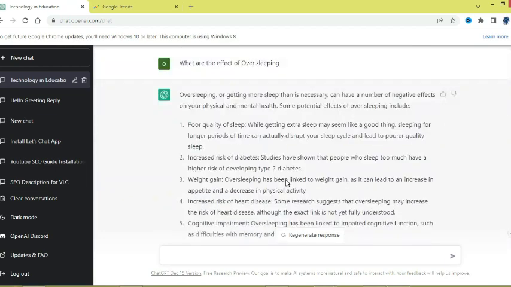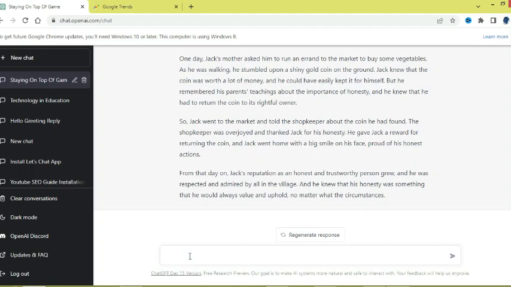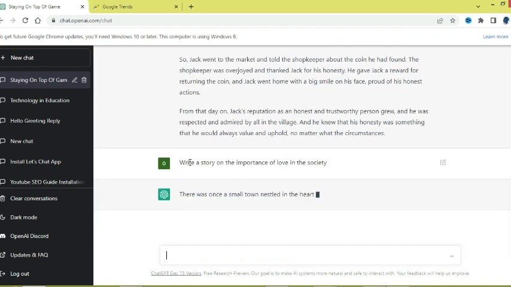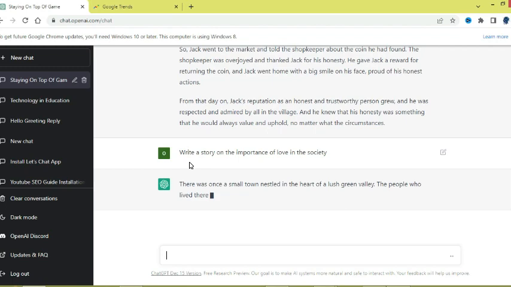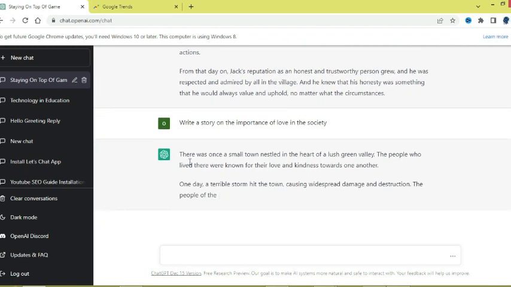So let me give you an example of a concise prompt. You see, write a story on the importance... because a lot of people are saying ChatGPT is not good, this and that. It is because they are not precise and concise. So you have to tell the software, the AI, what to do, and you have to be very specific. So write a story on the importance of love in the society, and then it is bringing out this.